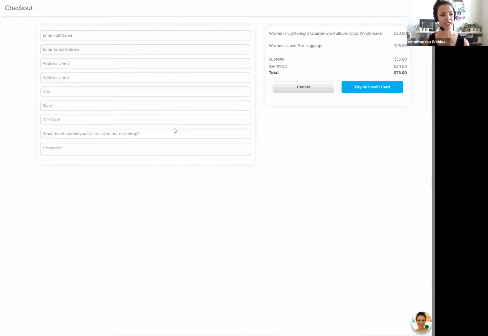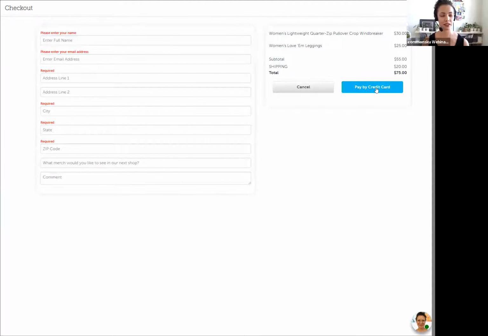Now, if we look at the left-hand side of the checkout screen, we're going to require their name and their email so you know who's making the purchase. Below that, you can also add custom questions to your pop-up shops. These are questions that the shopper has to answer before they actually check out. You have the ability to make these mandatory. So if they click to pay by credit card or submit their order, it's going to let them know what is required before they are fully able to check out.